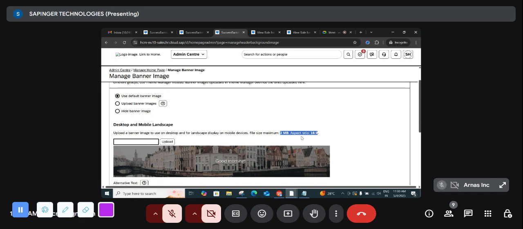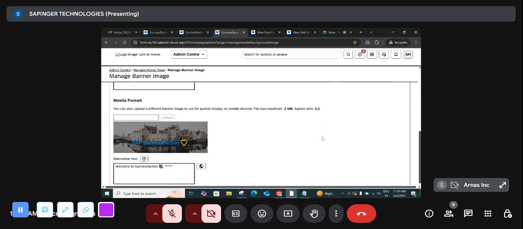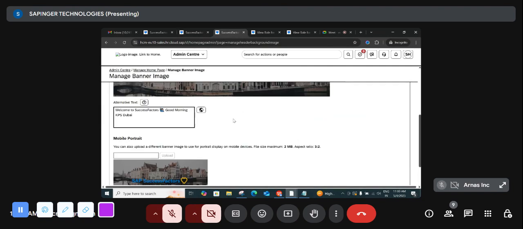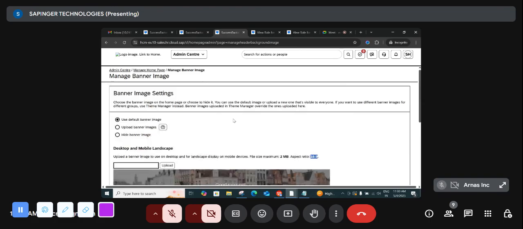We don't need to worry. We don't need to do any DTP work. They will give the image, and you just have to upload it. Clear? But ensure you give them this ratio, 16:9, whatever the length and width of it, you have to give them. That will be shown here in the front end. It will change. That is the use of the banner image settings.